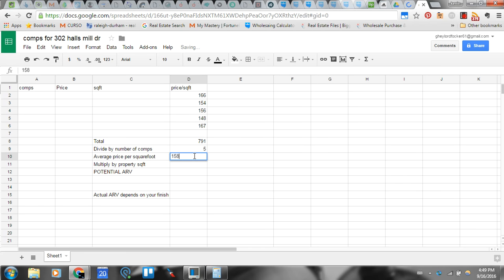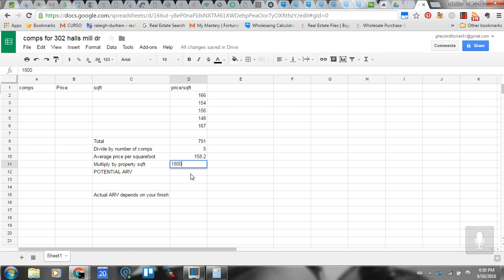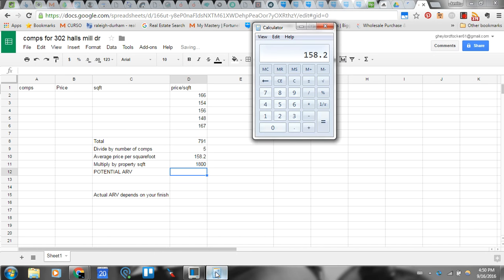Very important number. So the average price per square foot in this particular area is $158.2 per square foot. That number you're going to multiply by however many square feet your subject property has. So let's say my subject property has 1,800 square feet, right? I'm going to multiply 158.2 times 1,800 square feet, and that's going to give me the potential ARV. This is pretty much what my property is going to sell for, or around what my property is going to sell for.